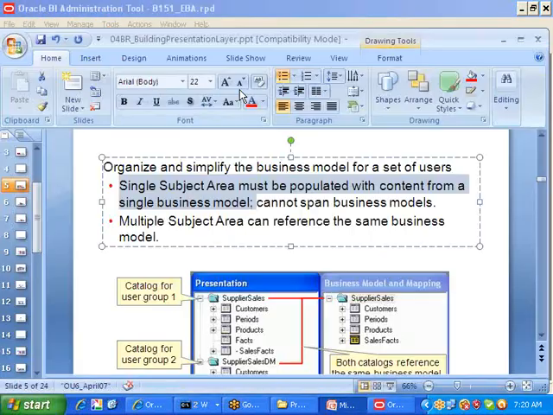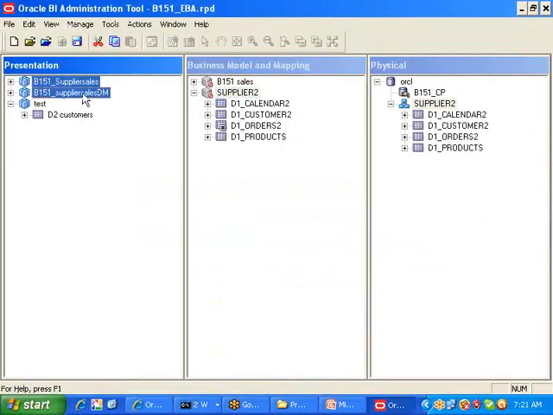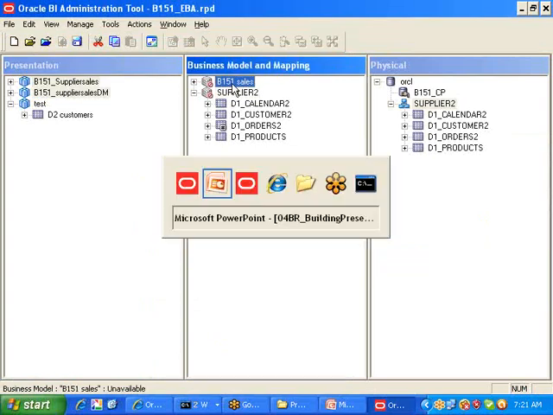Perfect. Now, the next point is what, sir? Multiple subject areas can reference the same business model. That is possible or not? My supplier sales and DM, both are referencing what, sir? B151 sales. So that is possible.